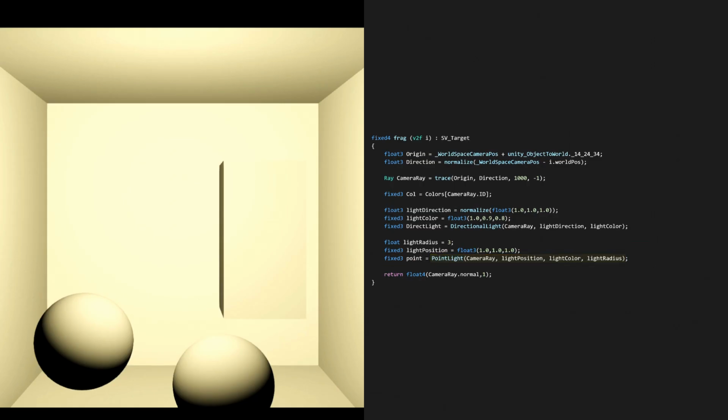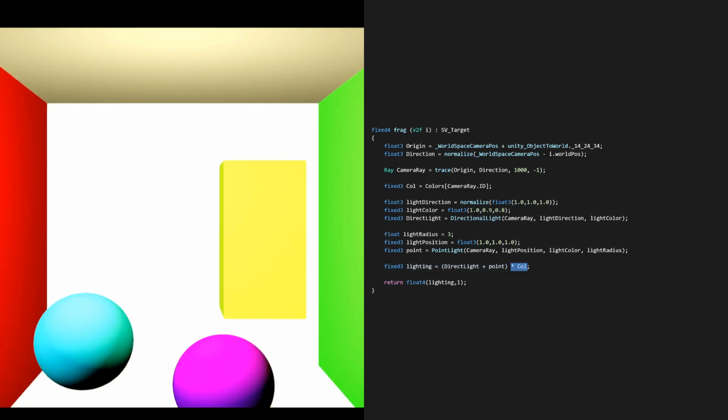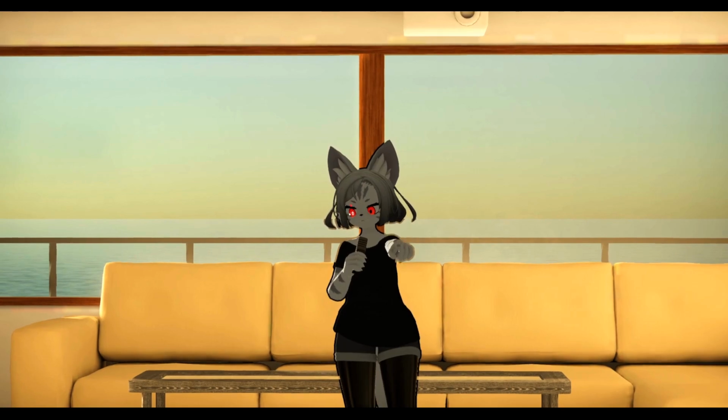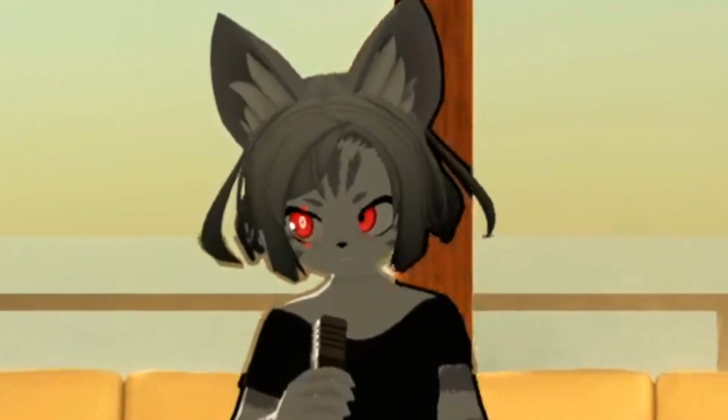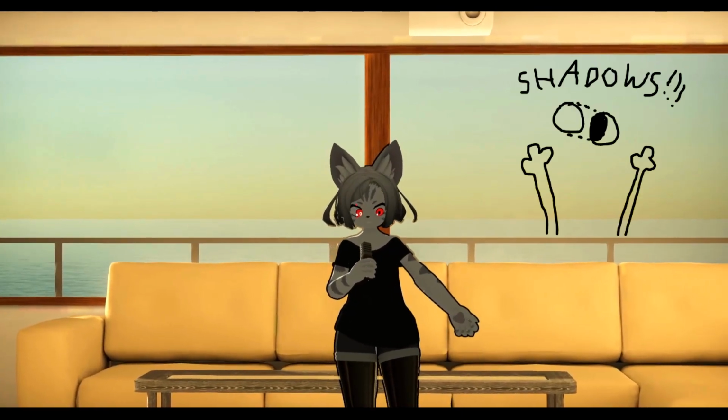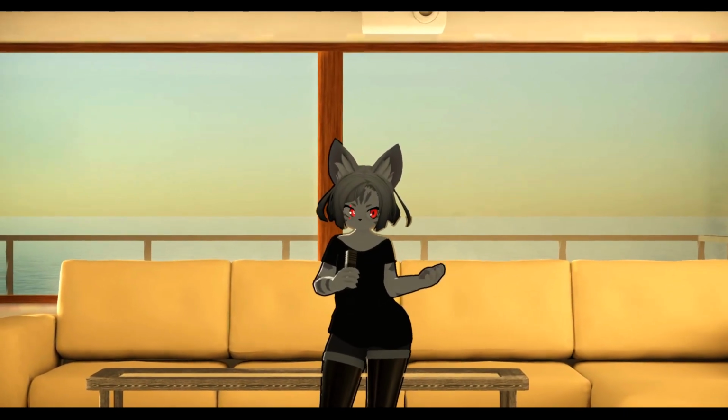To apply all the lights, you only need to add them together and multiply them by the object's color we calculated previously. You thought I finished the lighting, you foolish being. Let me introduce you to shadows. This is actually very simple, just think about it.